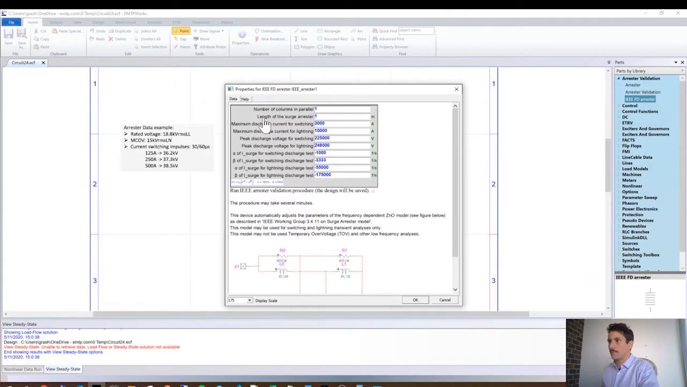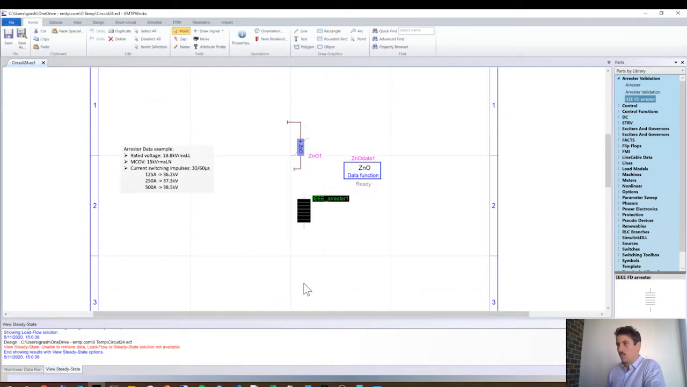Number of columns, the length of the surge arrestors, the impulse test you are going to use. So the current for the switching test, the current for the lightning test. This one, remember, is standard, so you should always keep 10,000. Then the discharge voltage for the switching, the discharge voltage V10 for lightning, and then the alpha and beta for the different tests. Again, for lightning, those two are standard, you don't need to change them. So you enter all that.